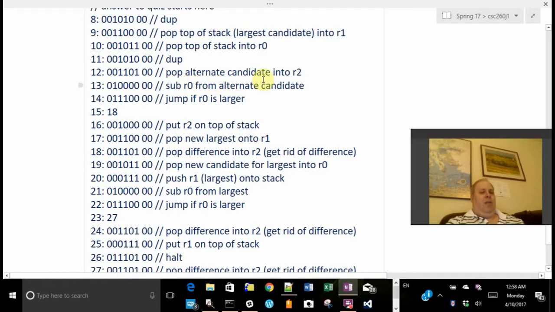Now I'm going to sub R2 from the alternate candidate, and that means from the top of the stack. And I'm going to jump if negative, that is if R0 was the larger one than the current top of the stack. And if it is, I'm going to push R2 onto the top of the stack. Probably should push R0, but R2 works as well.